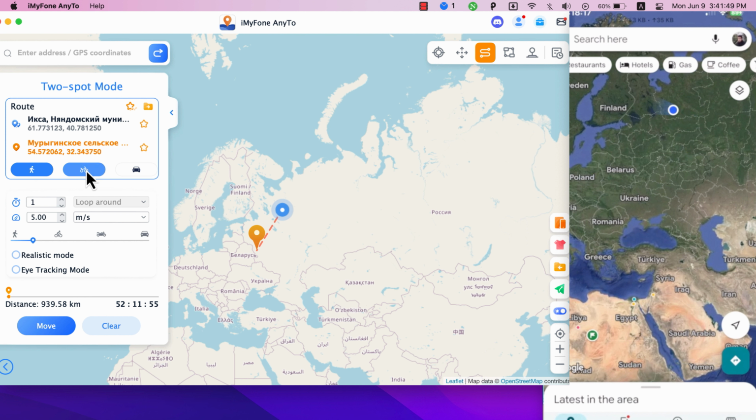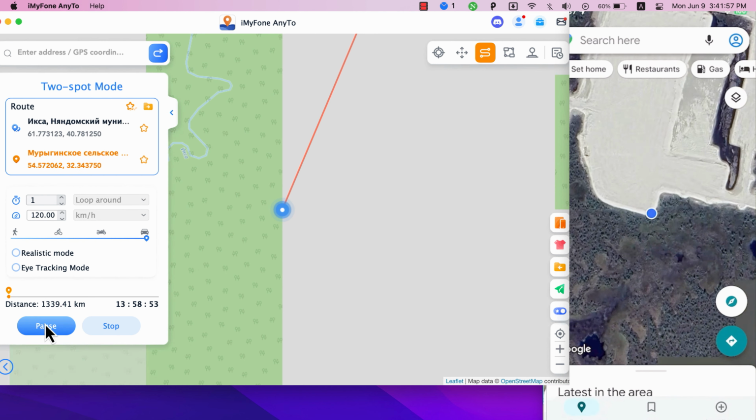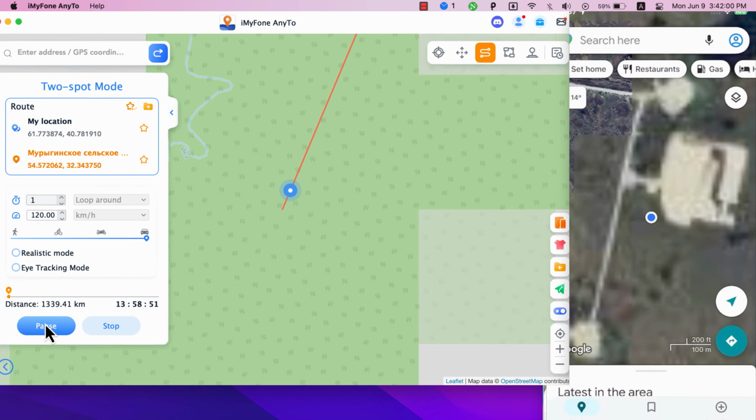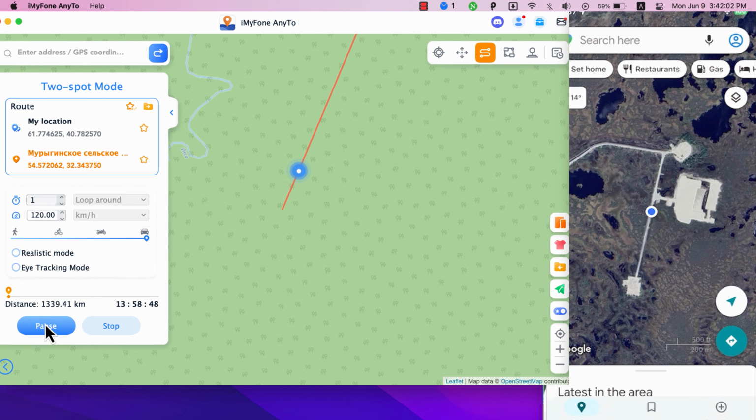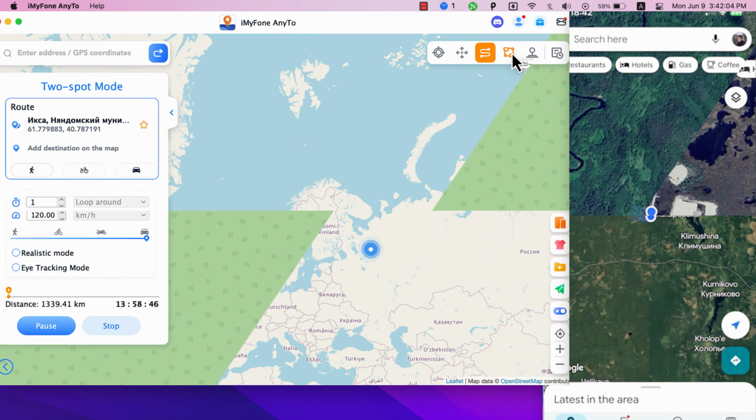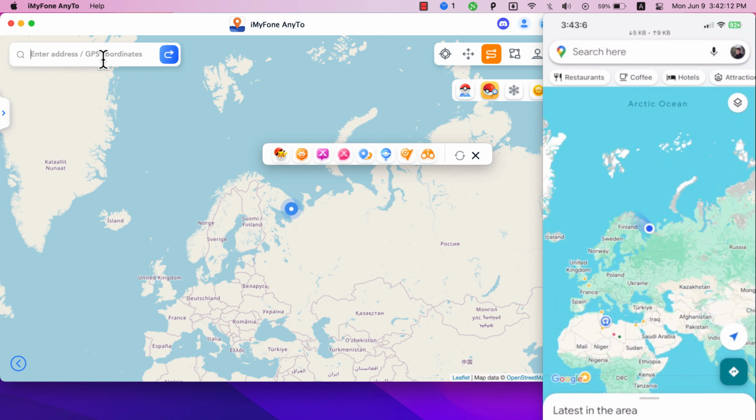You can from here change the mode from walking to bicycle to car. Also you can change the speed as you want. Once you select and edit the route you want, just click move and then the GPS will move according to the planned route as you see. It's just like that. Okay, now I'm gonna show you the features for Pokemon Go.